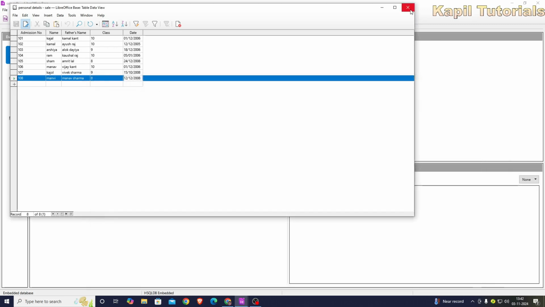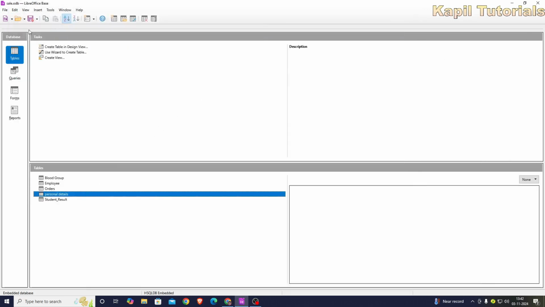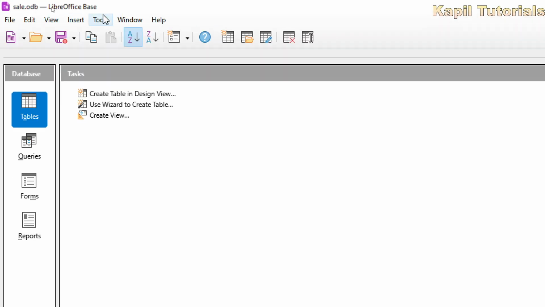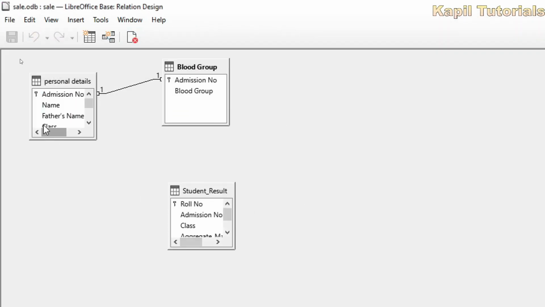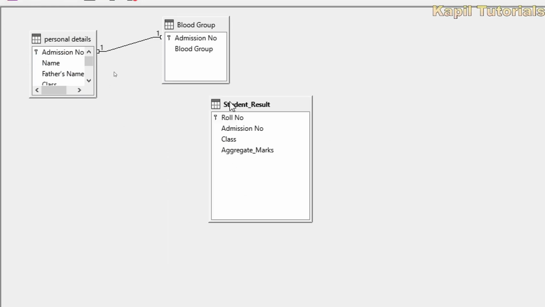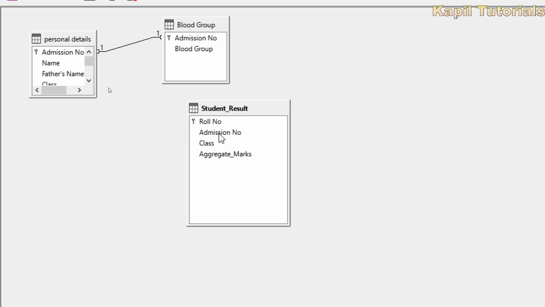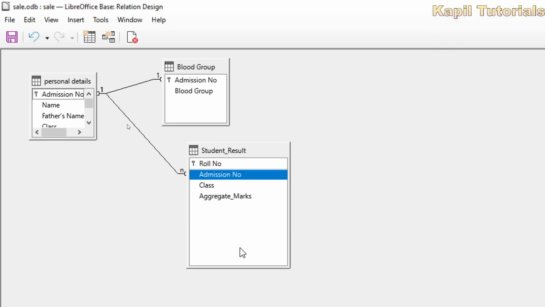Moving further, we'll be making a new relationship, going to Tools, Relationship, and then in this table also admission number is there, but here admission number is not the primary key. So I could create the relation here also. And here also class is present. Admission number is present here, and here also admission number is present. So here also I am able to make the relationship.